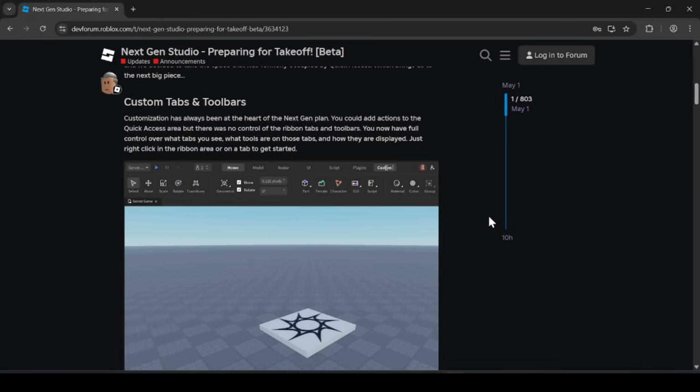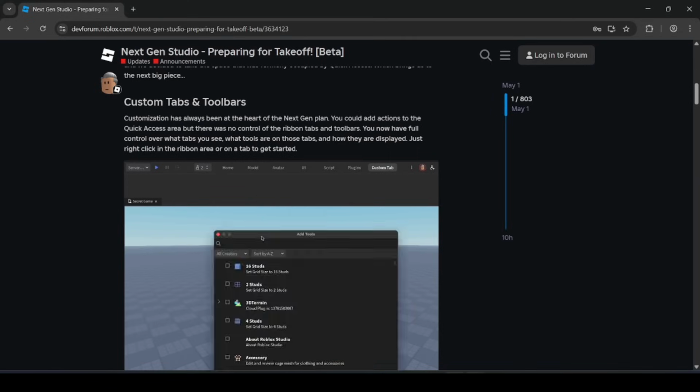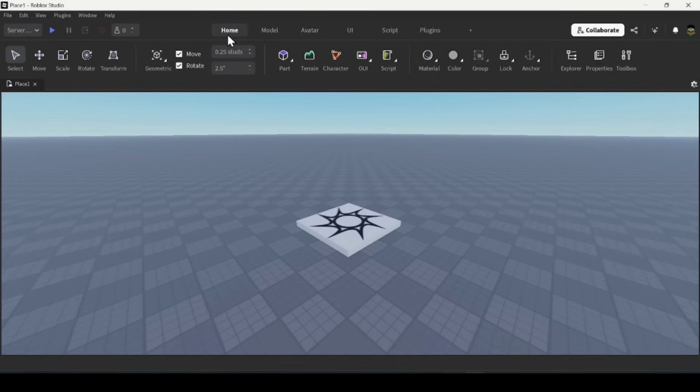Now, one of the big things with this update is the use of custom tabs and toolbars. So what are those? Well, tabs are basically these things up here at the top. You know them as the Home, Model, Avatar, UI, Script, and Plugin tabs. What you can do now is actually create a new tab and put all of the tools that you use for Roblox Studio in that tab. And you can customize it to have all the tools that you use on a regular basis.